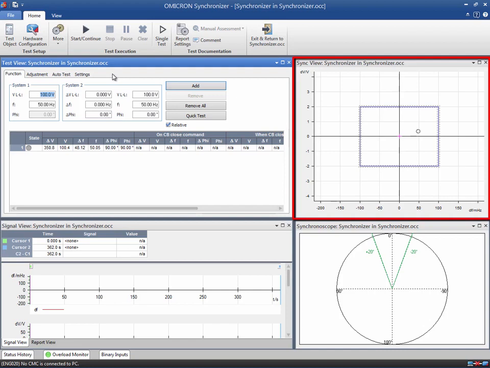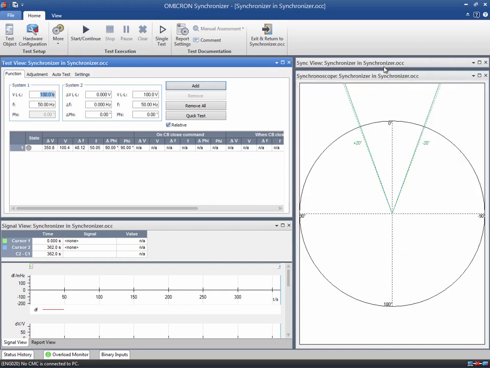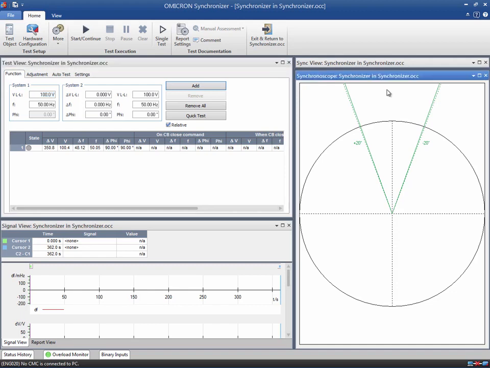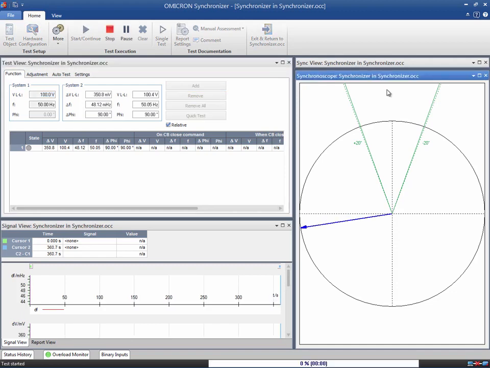The test points will be depicted in this diagram. The synchronoscope displays the phase difference between System 1 and System 2. The solid green lines represent the allowable phase difference, while the green dashed lines symbolize the tolerances entered in the test object. When the test is started, the blue arrow rotates in order to show the phase difference that is being measured between the two systems.